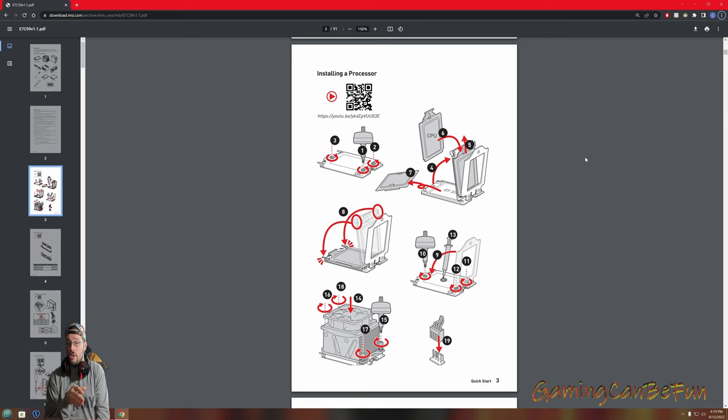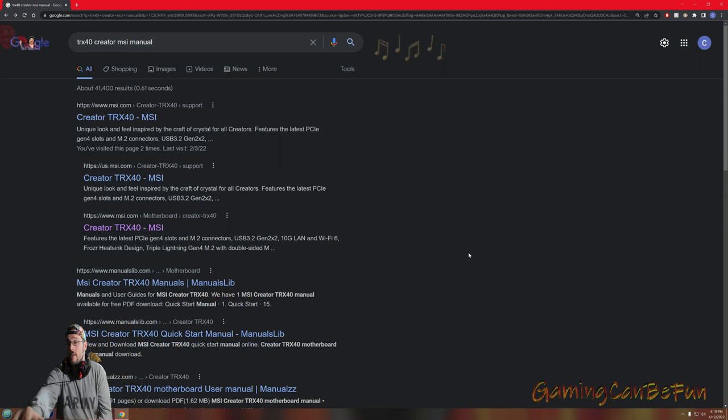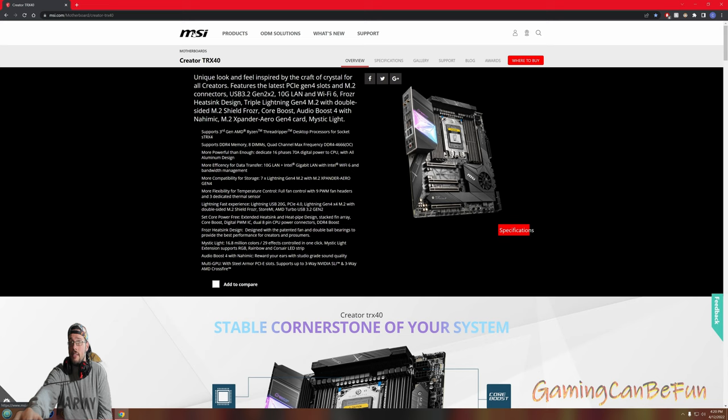If you do not have a motherboard manual lying around, or it just didn't come with one, you can always Google your motherboard's model name and then type in manual. For example, this computer that I'm recording from right now is a Creator TRX40 from MSI. That's its motherboard, basically.